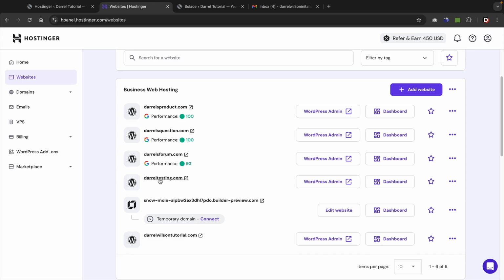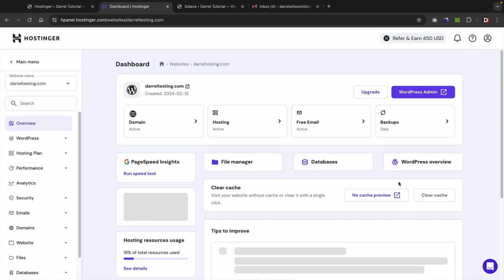So under the domain that you purchased, all you'll do is go to dashboard. Now, if you're using other web hosting, you don't typically need to do this. I've only found that you need to do this only with Hostinger.